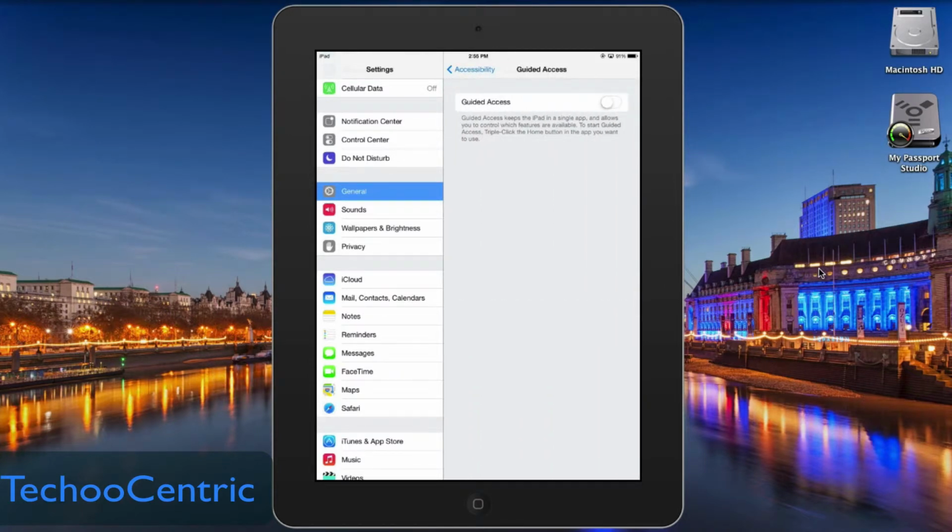Now here what it says about guided access is that guided access keeps the iPad in a single app and allows you to control which features are available. To start guided access, triple click the home button in an app you want to use it. So let's turn it on.